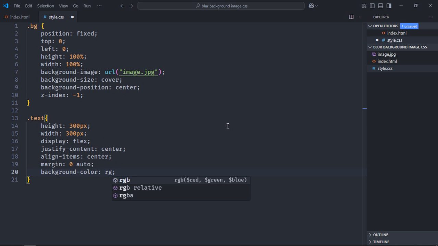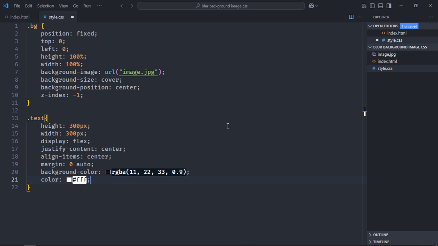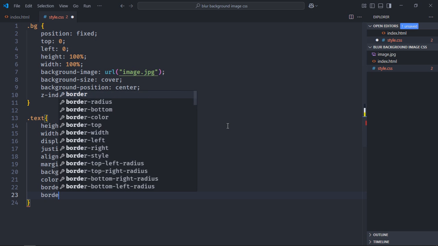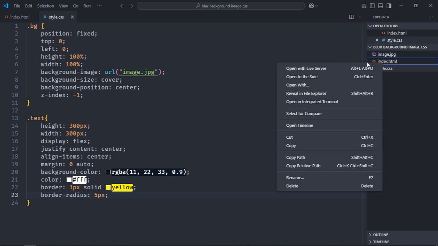Background color will be this, RGBA 11, 22, 33 and 0.9. Font color will be white. Border will be 1 pixel solid yellow, and border radius will be 5 pixels. Now save it. Let's open this file in the browser to see the output.